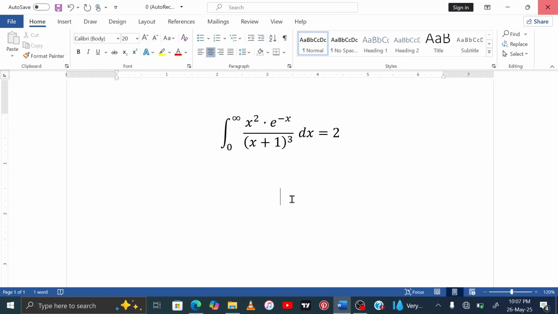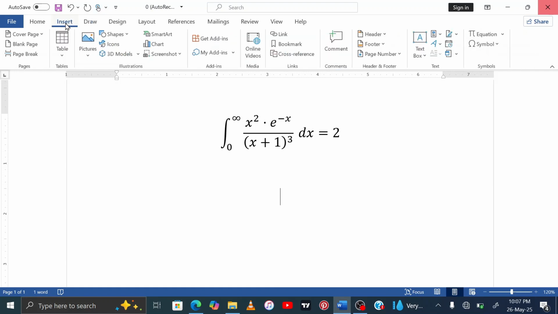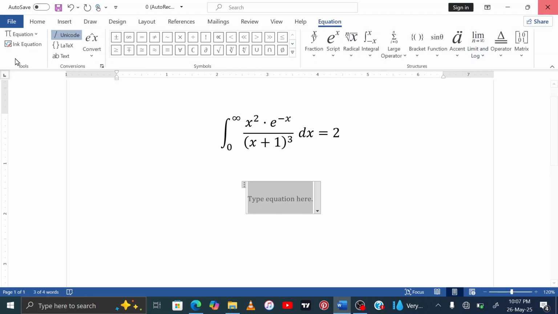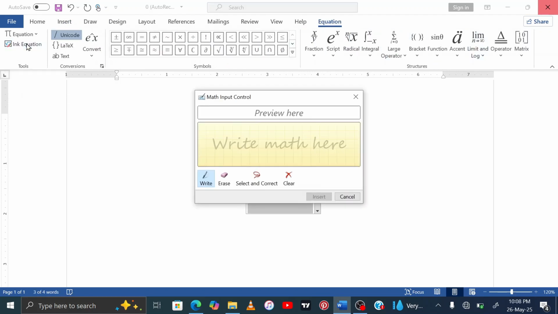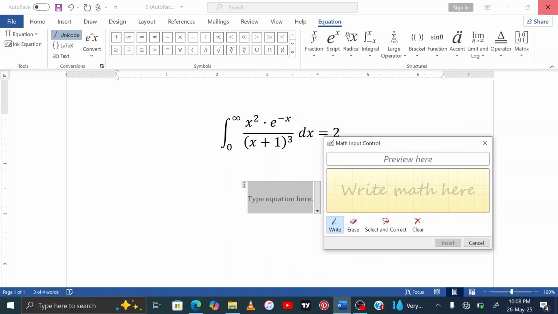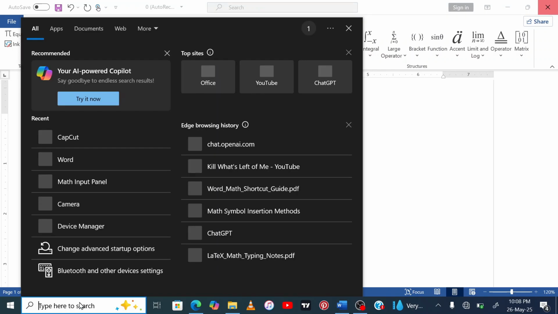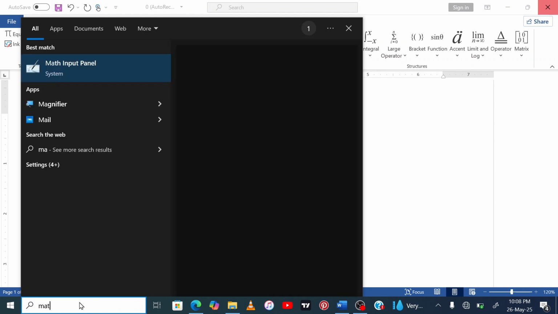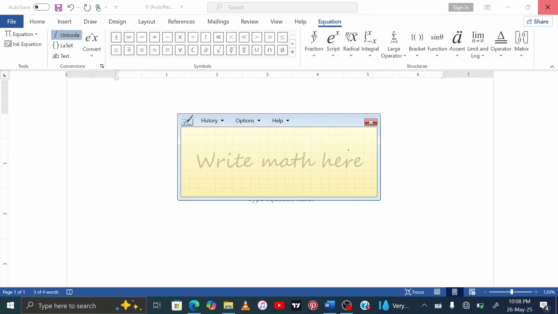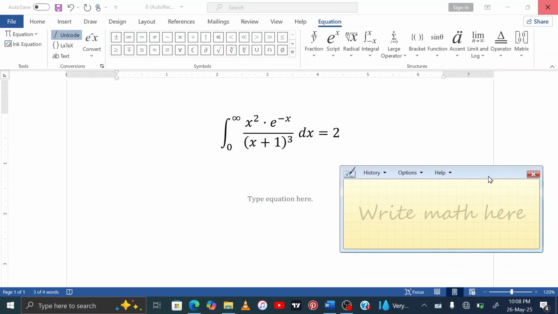The third method, which is the simplest and easiest, is by using the Math Input Panel. You can find that over here by clicking on Insert, coming back to the Equation tab and clicking on Ink Equation. Here you can draw the symbols and it will appear in your document. If you can't find this over here or you find coming all the way here exhausting, you could just click on your Windows search bar and search for Math Input and you would be able to activate it over here. So let's try writing this equation.